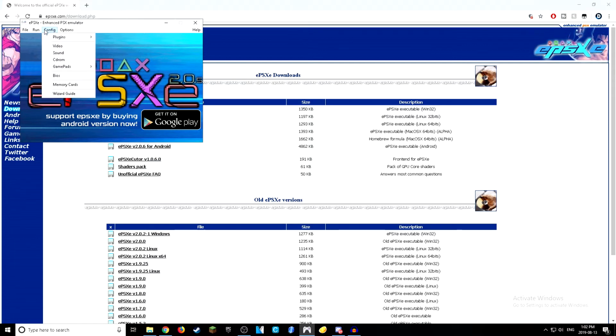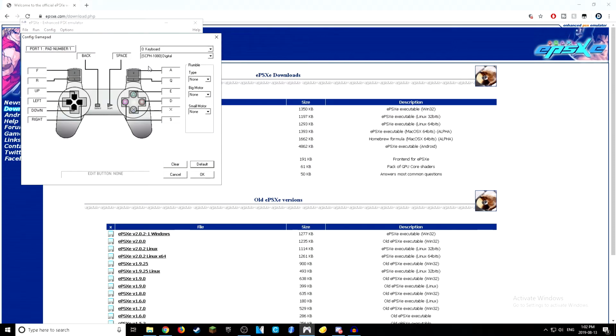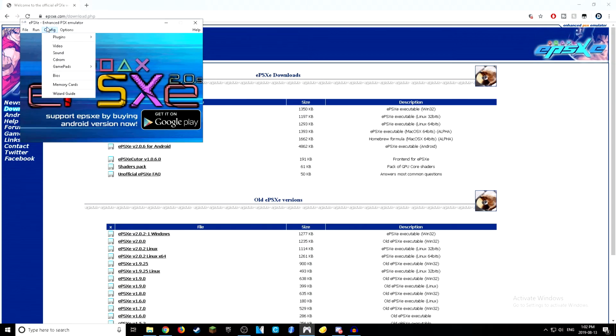So then you set up your controllers. You can set up your controllers through the config menu like the wizard guide, or you can just do it through the gamepad. So you go into gamepads, click on port 1, pad 1. And then if you have an actual DualShock controller, you can do what you have to do. Like you can set up your controls and stuff. I'm playing on keyboard because I don't own a controller, but you know, you get the idea.